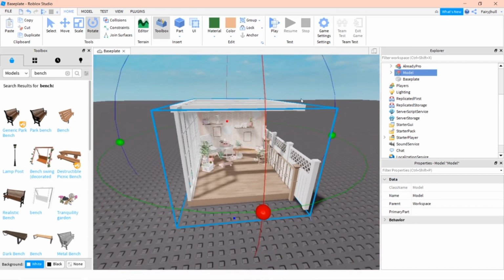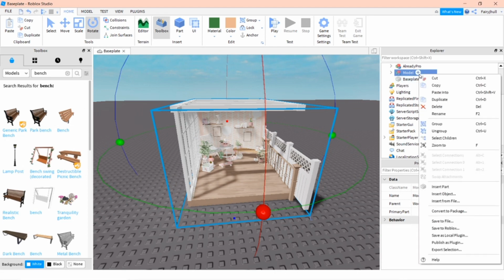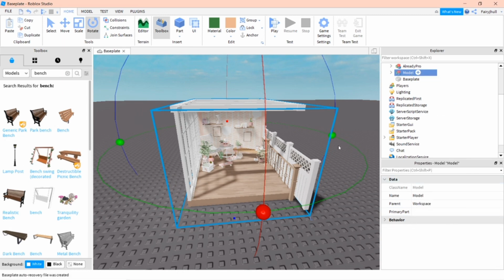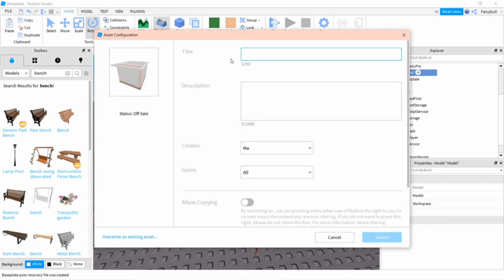And how to upload it and save it to your file is by right clicking on your model wherever it's selected, and you now want to save to Roblox. Now I don't know what to name it, but fairy sitting porch. I have no idea what to name this, so I'm just gonna do it like this.